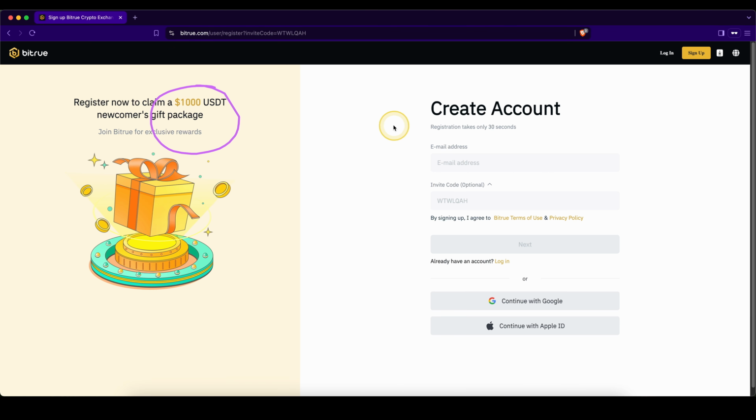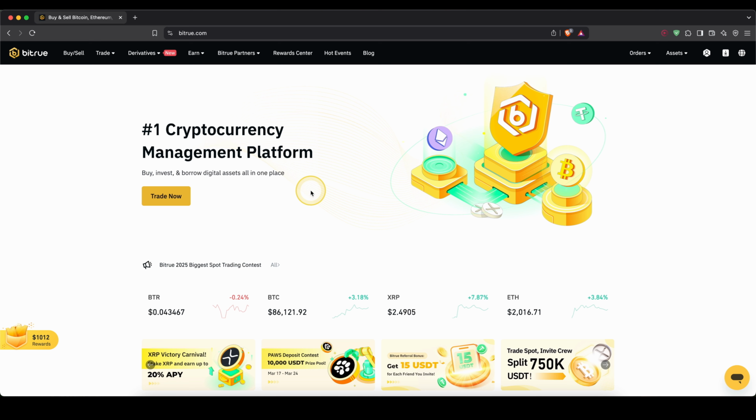And then right here, simply enter your email address and set a password, or use one of these options down here and create your account in less than 30 seconds. Once you have created an account and you log in for the first time, you get to this page right here, and the first thing I want to show you is how you can directly deposit money.